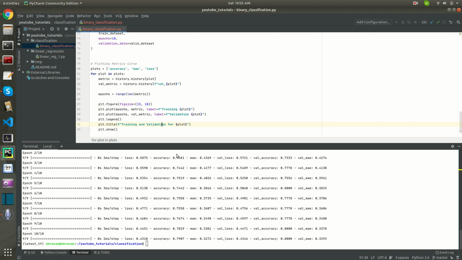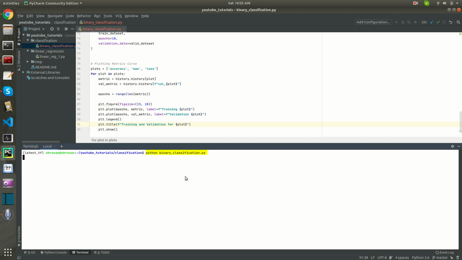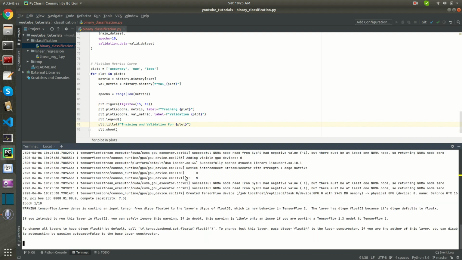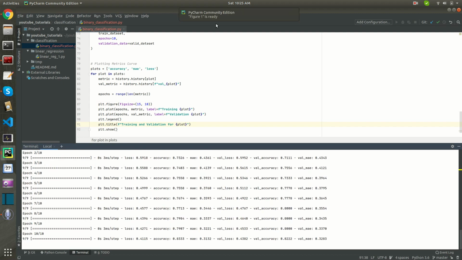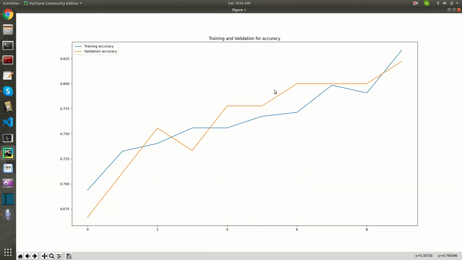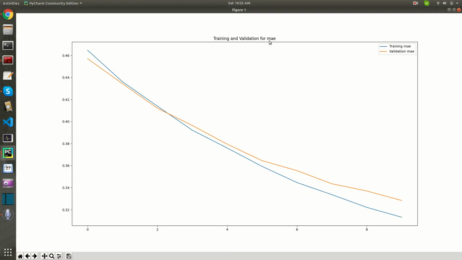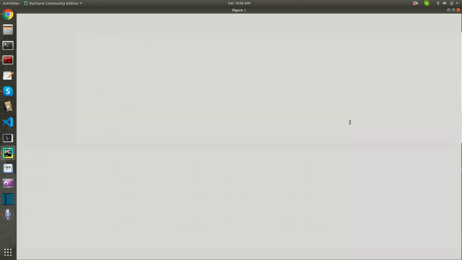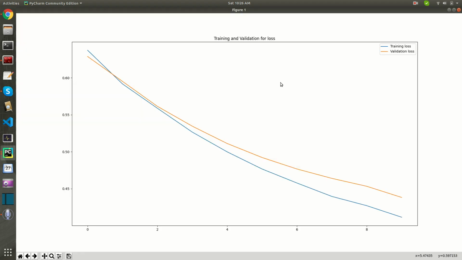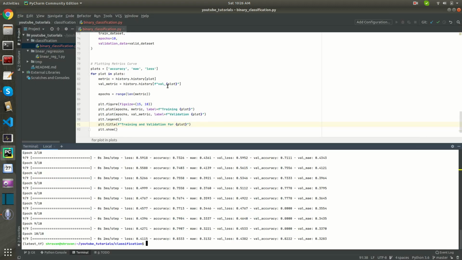Now let's do a sanity test again. Yes, we are fine. So if you can see here, accuracy has increased to 85 for only 10 epochs. Now this is MAE, it has decreased, showing a good sign again. For 10 epochs it has reduced to 0.32. Loss also has decreased. Yes, all the graphs show that we are on the right track.